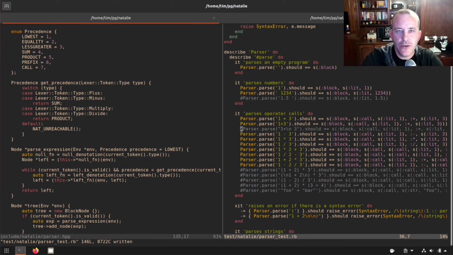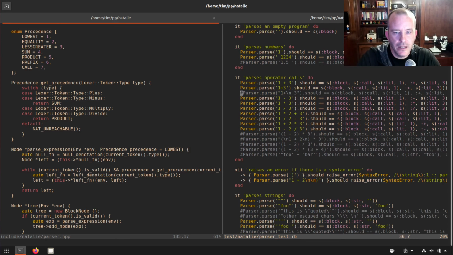We are continuing our work on the recursive descent parser. When we left off last time, we had numbers and operators parsing, and empty program and basic strings were parsing. But there's a few tests commented out here that I want to see if I can get working. The first one will be this one. It has a new line after the plus sign.